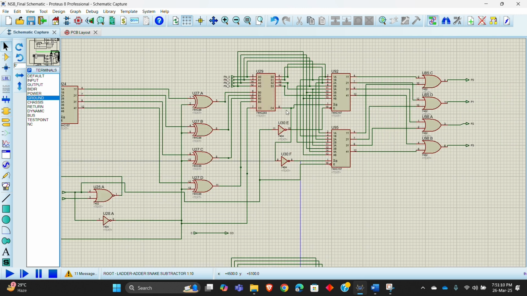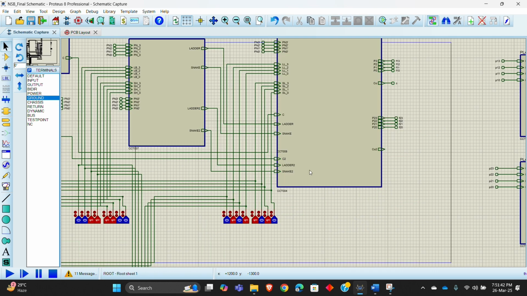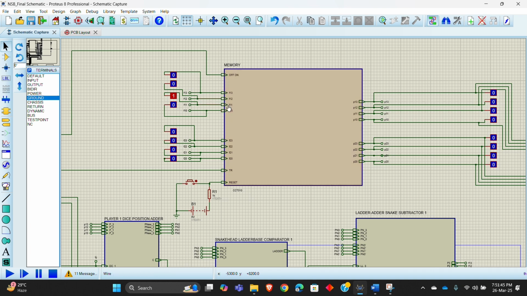Now, if the ladder length exceeds the board, or if the snake length exceeds the board, the player position should stay in the position where it was. So to implement that, we've used 2 masks here, one for the ladder logic and one for the snake logic here. And these two are given to four OR gates, which are the outputs here. These outputs are going into this memory module here.